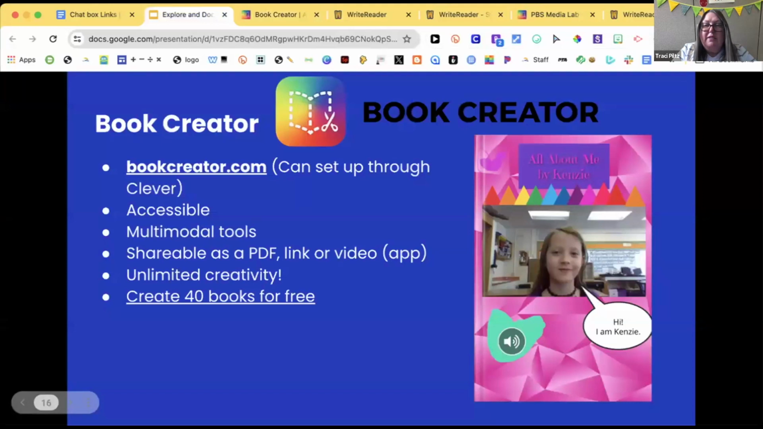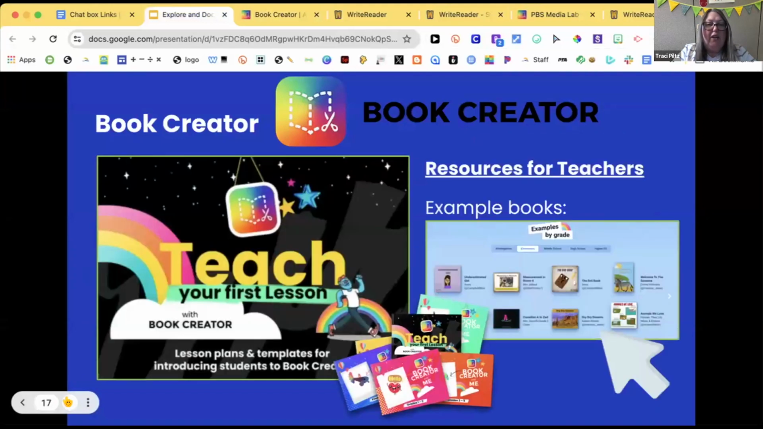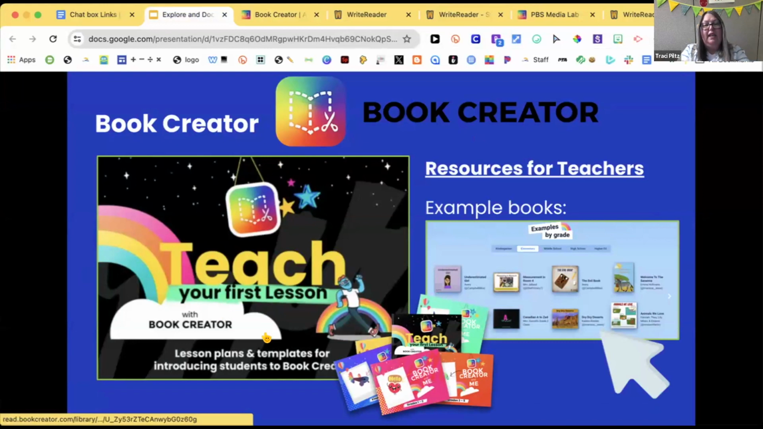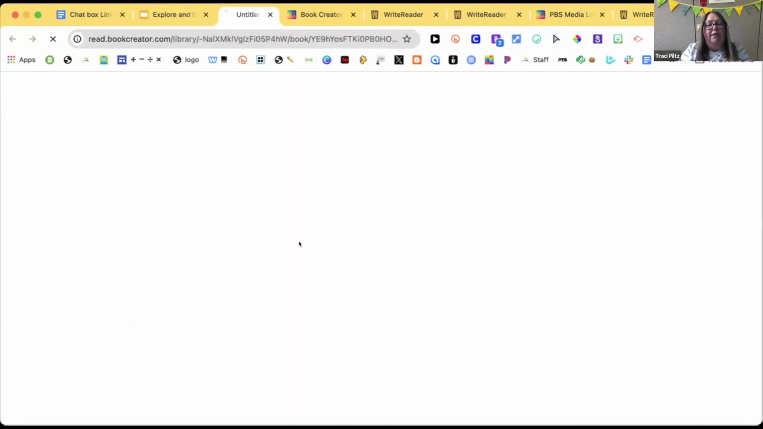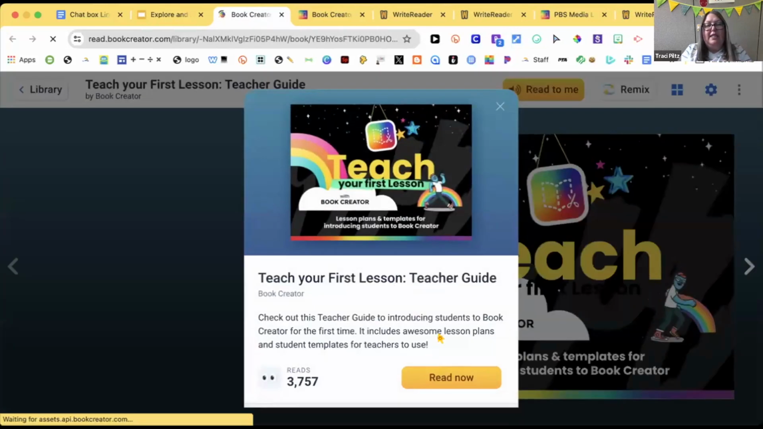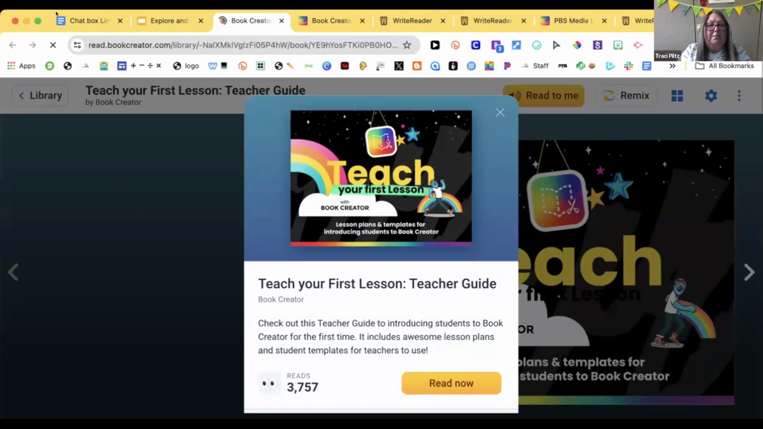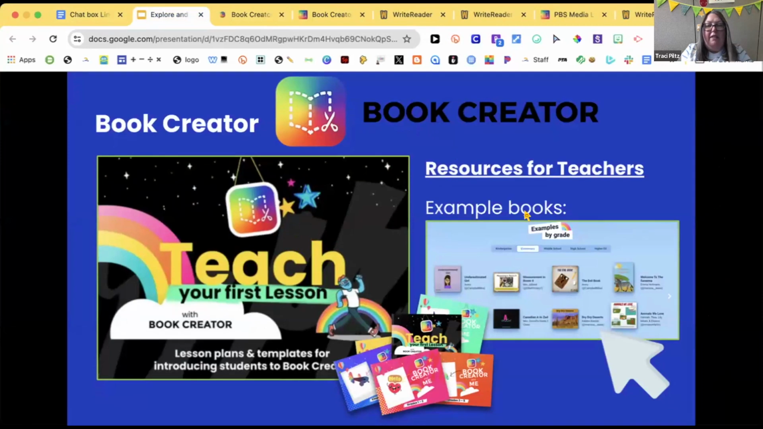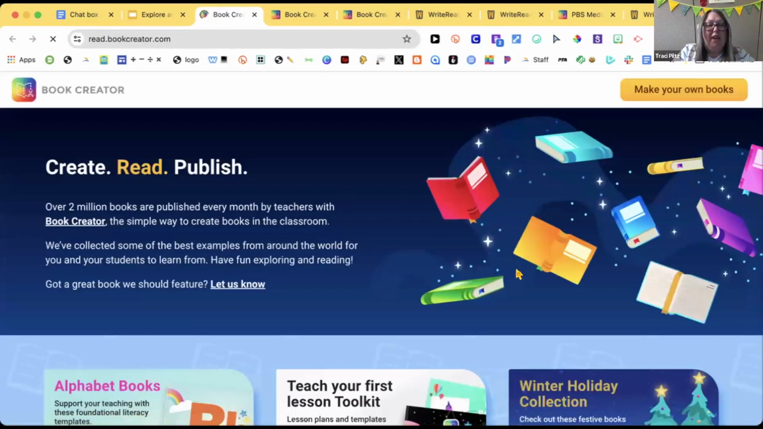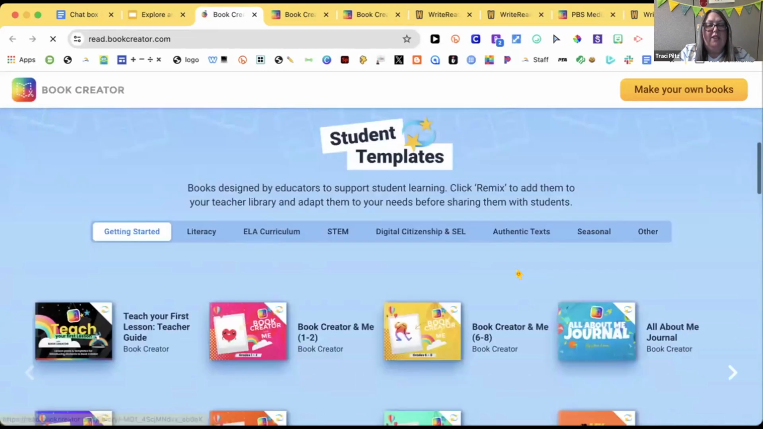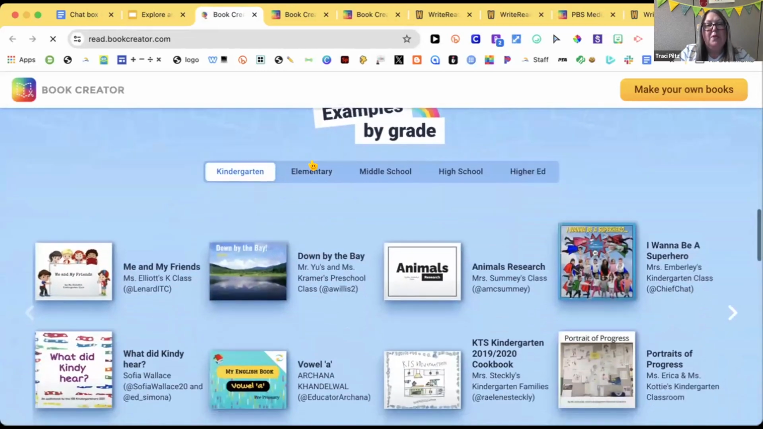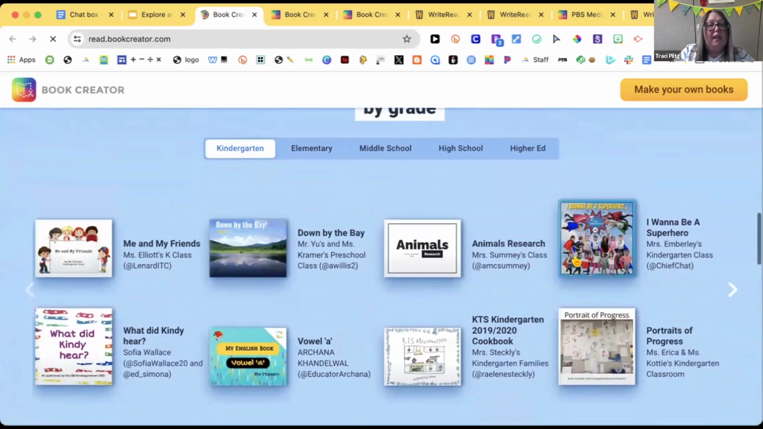There are lots and lots of resources for Book Creator. On this next page here, if you click on any of these links, they've got this teacher first lesson teacher guide. You could click here to read through that, where it gives you some tips. They also have lots of example books. I really love looking at templates or examples because it always gives me ideas of how other teachers use it. And then I can craft my own ideas from there. If you click on that link, you'll see that there are some templates and then examples that you can sort through by grade level. So you can get some ideas here.